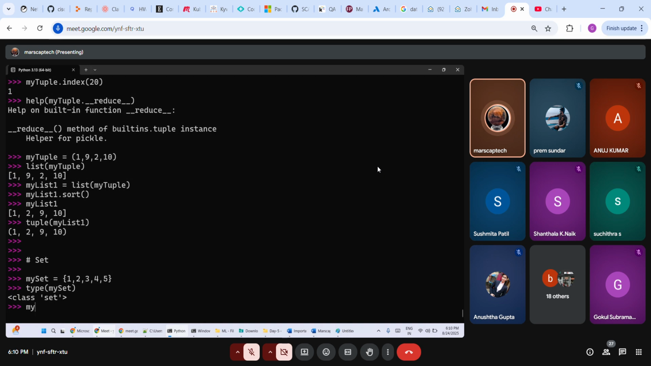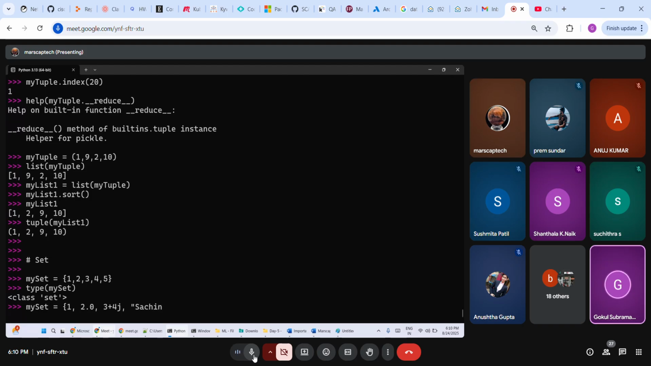...is homogeneous. Look at my set equal to curly brace 1, comma 2.0, comma 3 plus 4j, comma 3 plus 4j. This is a Python interpreter where you cannot clear the screen. The only way to clear it is to keep pressing enter, which I will do in the next command.